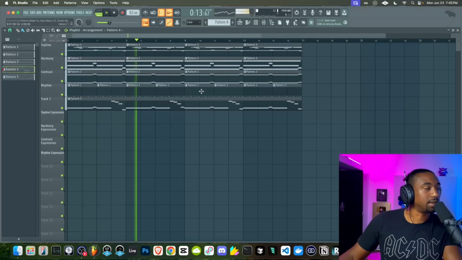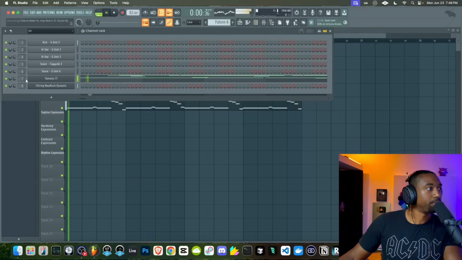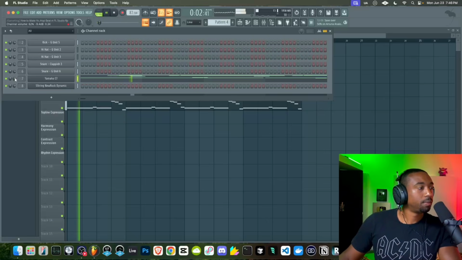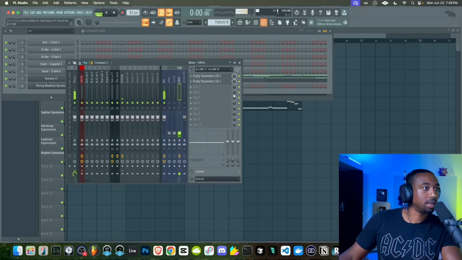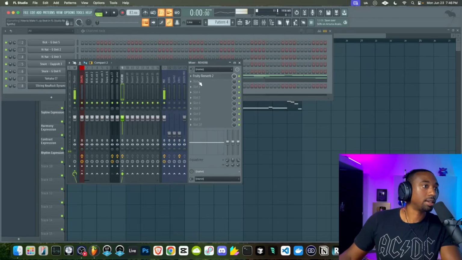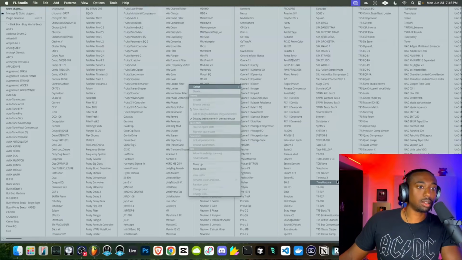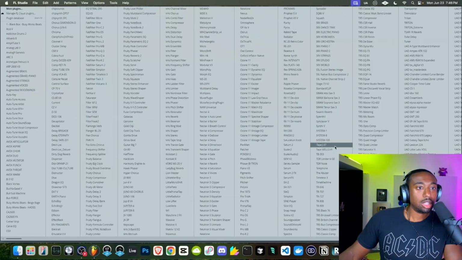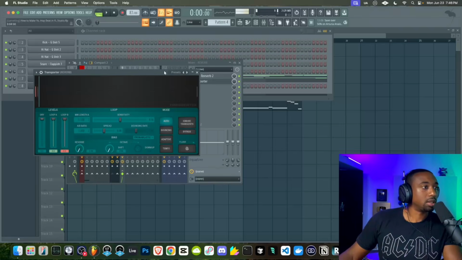So now we have the bounce inside of the piano and not just the drum. So we can make this even more haunted. Let's add some more plugins to the piano. Actually, let's go to the reverb. Let's add a plugin here, the new plugin called Transporter. This is an FL Studio 2024 plugin. So let's open up Transporter.